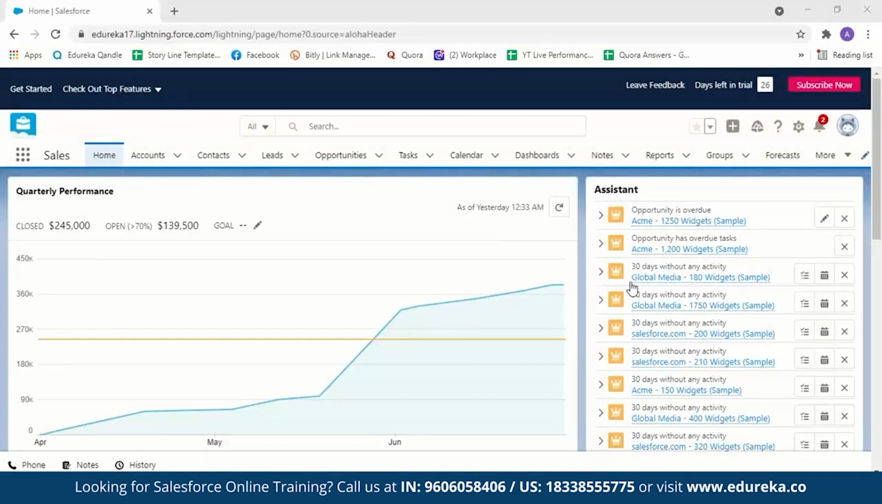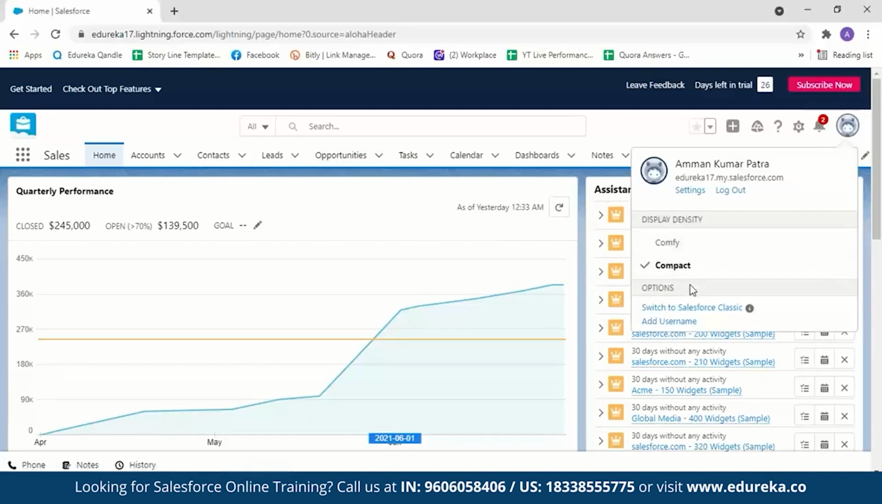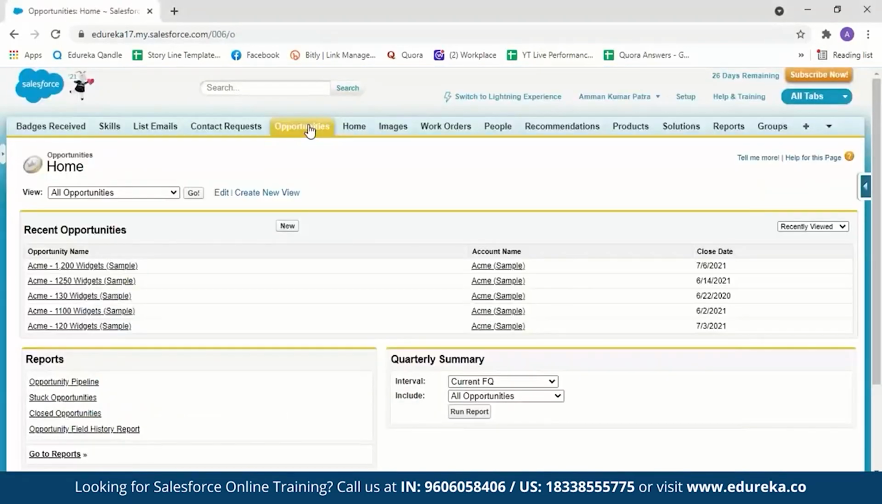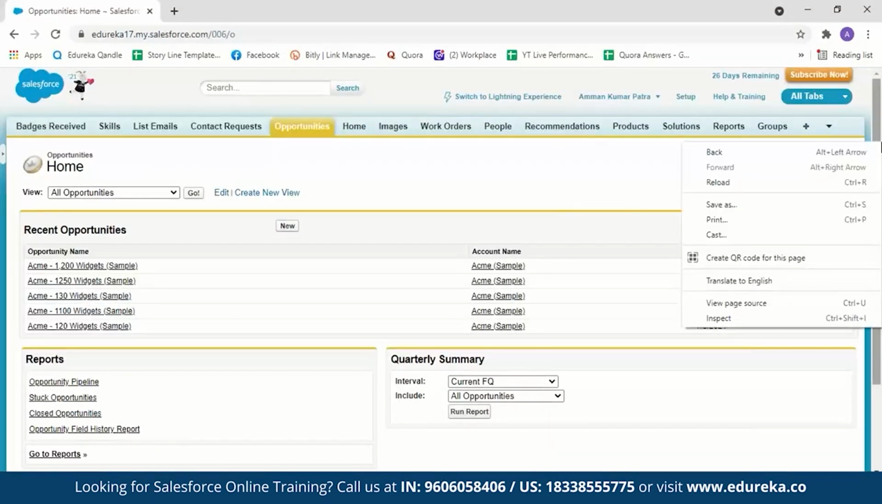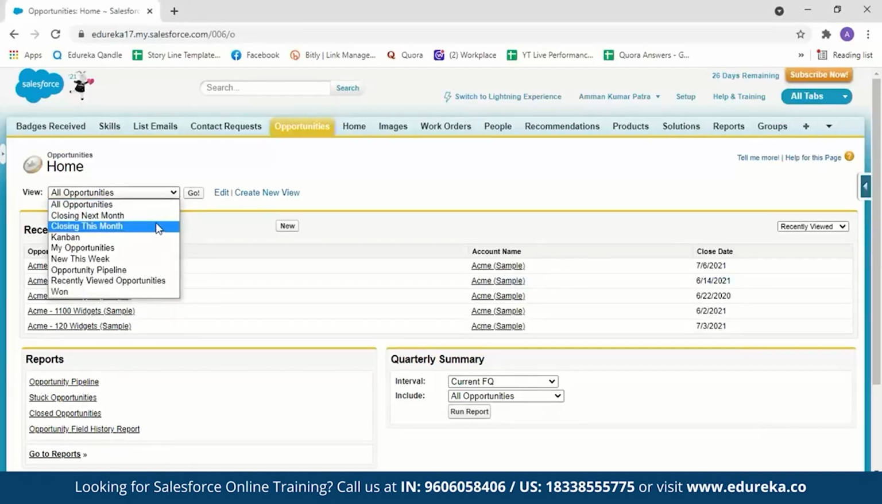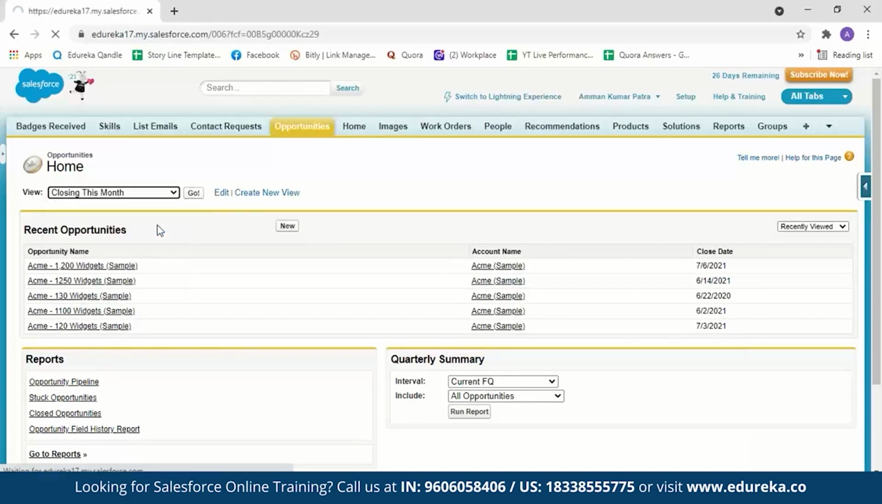Now let us see what exactly this Kanban view is. We're going to see this using the opportunity tabs. Let us first see how the classic view of opportunities would look. So I'll just switch back to Salesforce Classic. This is how the opportunity tab would look in Salesforce Classic. Now opportunities are nothing but past or pending sales for your account that you want to work on or track. To know the difference, let us first filter this data. We'll just go to opportunities that are closing this month.